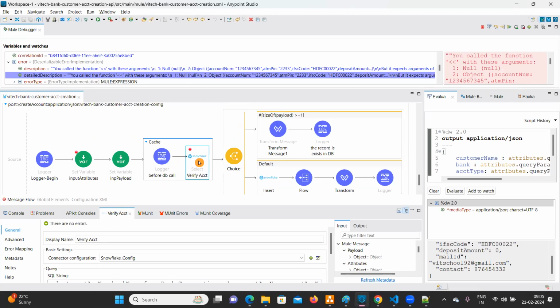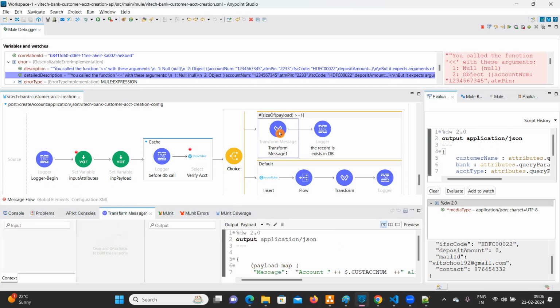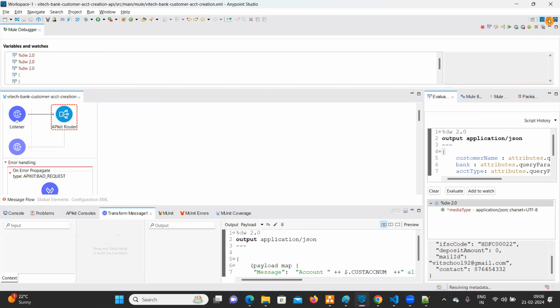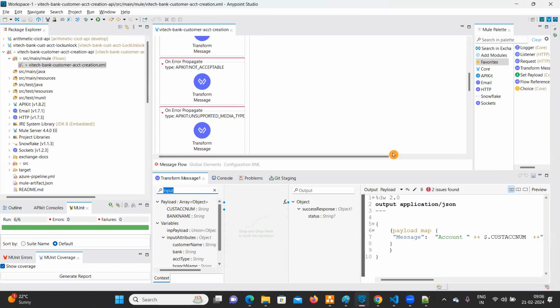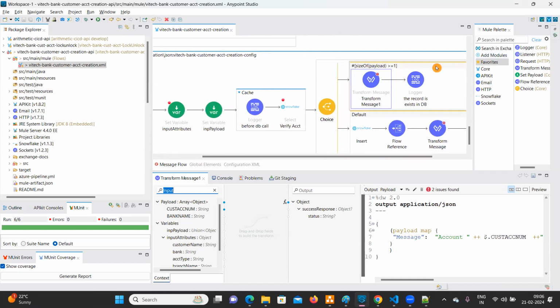Okay, verify account whether it exists or not. This is going to work fine. So there is a scenario, transform message. Just observe here. I'll stop and I'll debug later. See, because now we are getting errors, we have changed the variable names. Might be that is the reason.